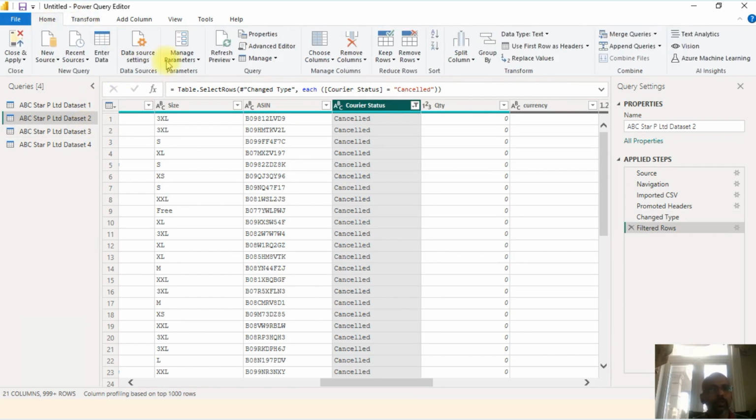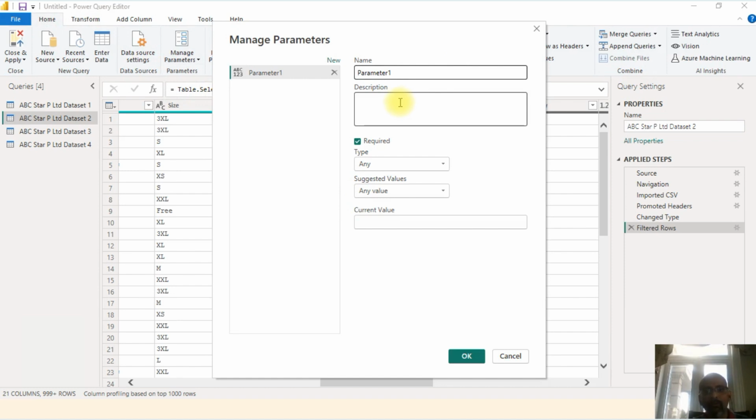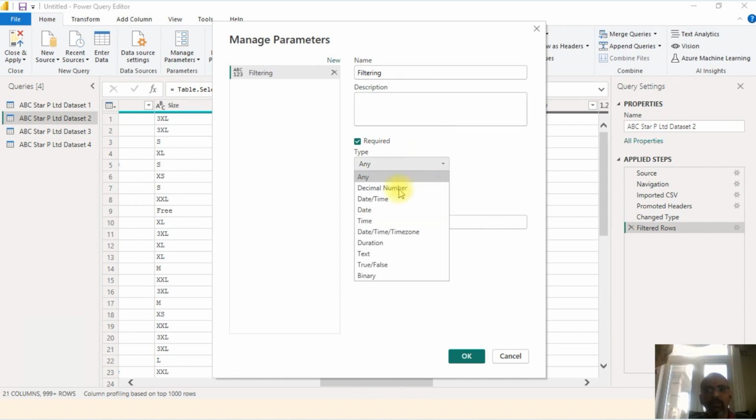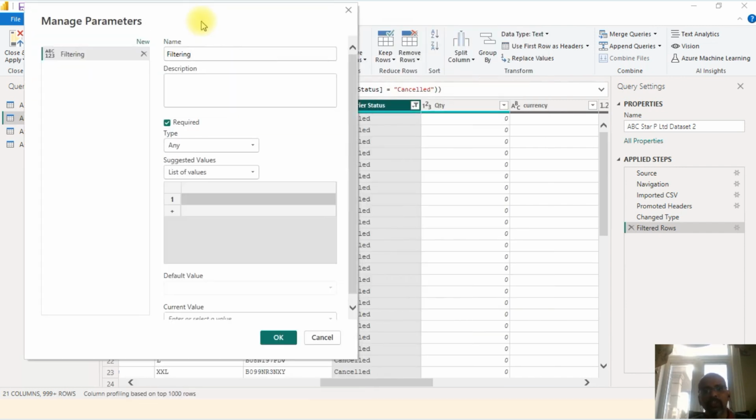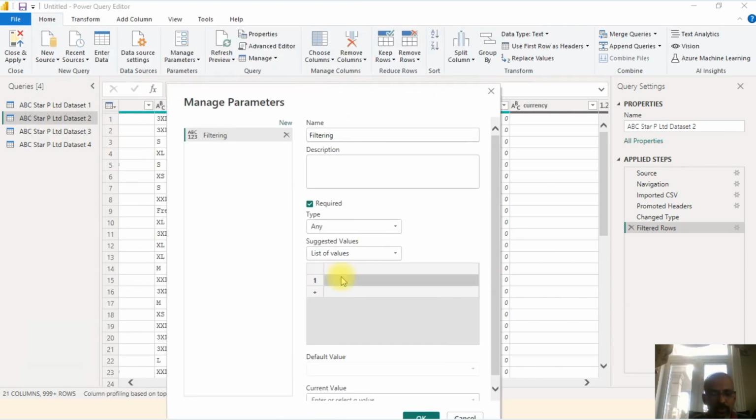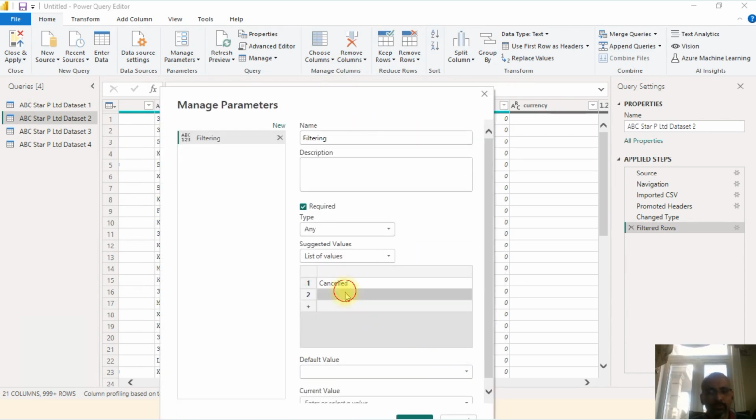So we are going to the home tab, new parameter. Parameter one is going to be for filtering. Then we are going to say suggested values, list of values, and key in those values. Let's say we have cancelled as the first option, then shift as the second option, and unshipped as the third option.